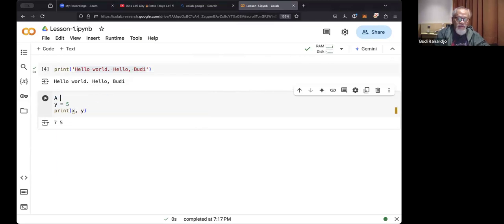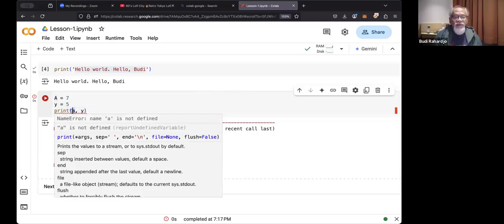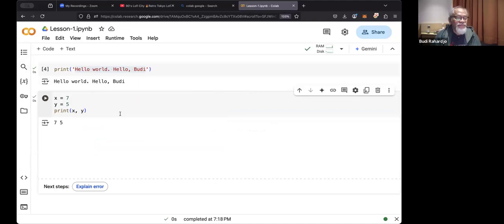Sorry, A equals 7, and then this one is small a. So small a, where is my capital? Okay, small a. And it will say A is not defined, because what I'm assigning here is capital A. This one is small case a. So in Python, the case is very important. It is case sensitive. So if you have X here, then you also have to have X here, small case. Good.